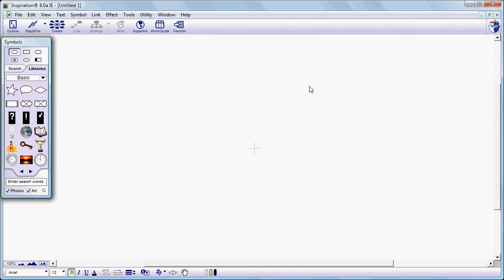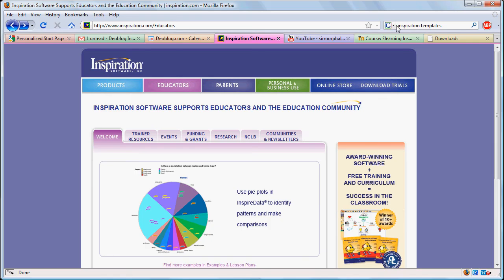So basically, templates are first of all a source of ideas for teachers and students, and secondly a shortcut to help reduce the amount of effort they need to put into creating an Inspiration web, which might be planning for another assignment. Now, you're not limited to the templates that appear in Inspiration.